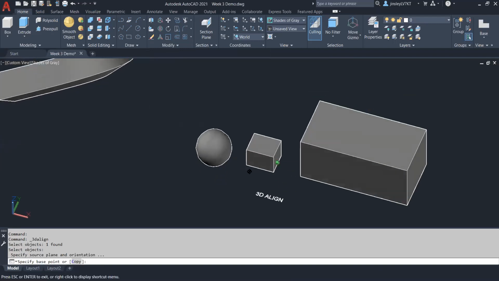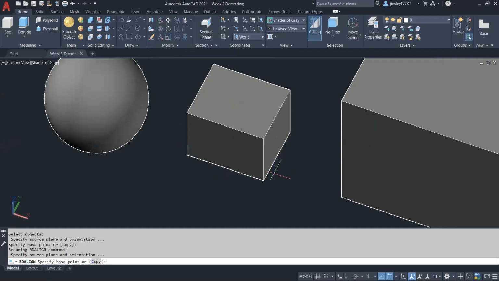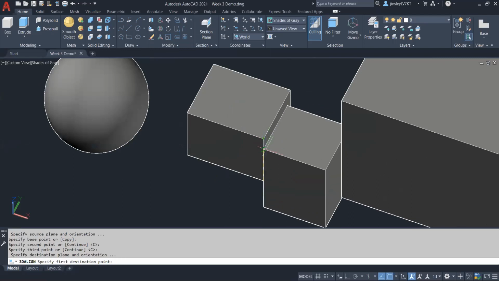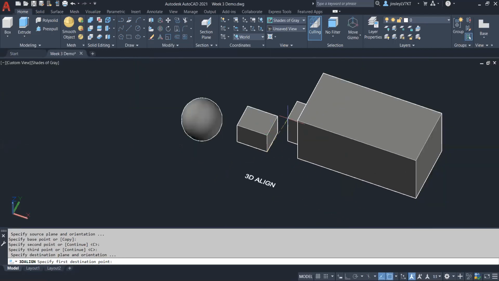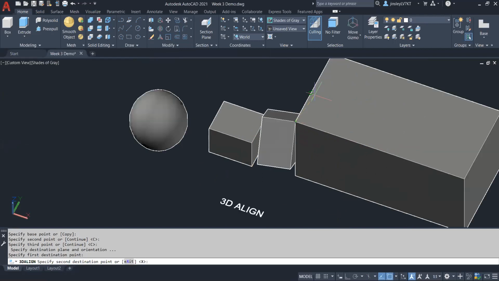We're going to specify the base point. So I'm going to use this point, second point, third point. So basically I'm specifying this face, and then I can pick where I want this to be orientated.